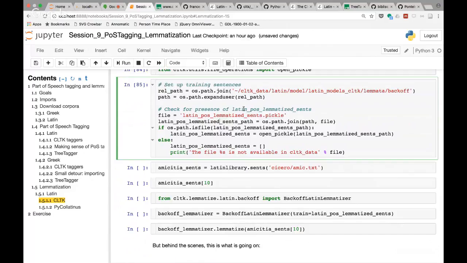So using the pickle, as you've seen before, it loads from the memory the pickled object containing a list of part of speech tag and lemmatized sentences. And this is used to train a new model that does the new lemmatization. So if we do it, we load all our sentences.